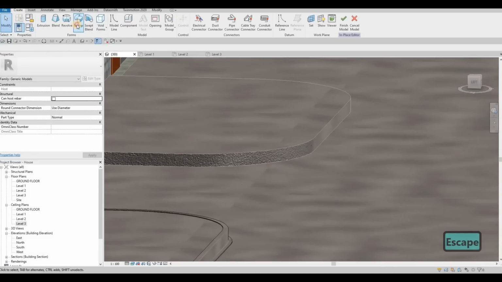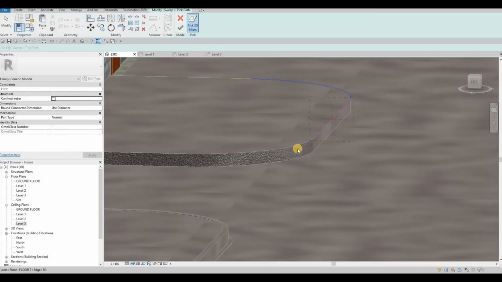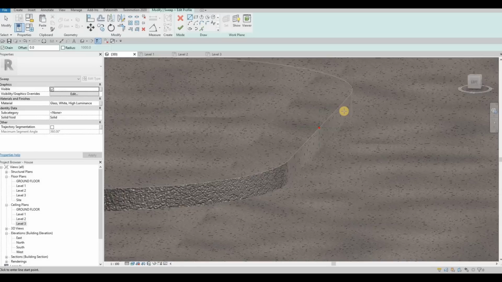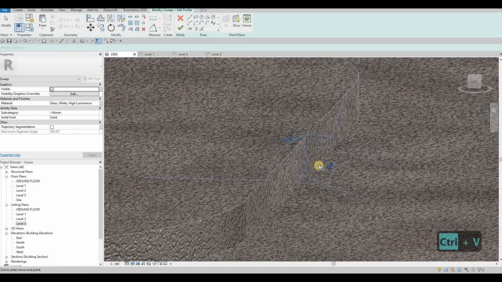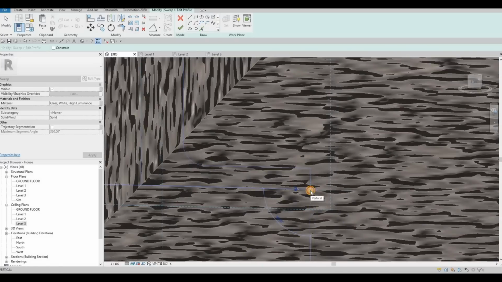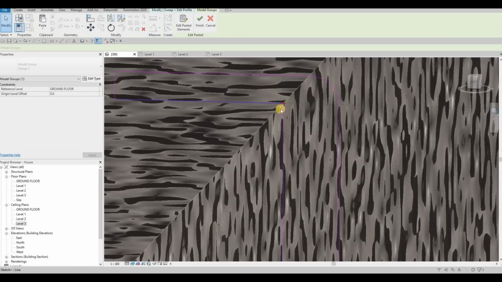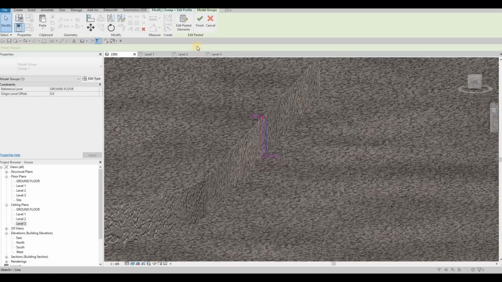And then let's do another sweep. Pick path. And then click finish, edit profile, and then Control V here. And then you just need to line it up to the same location. There's going to be temporary dimensions there. If not, just put it on this intersection. So we're going to do that on the other side.